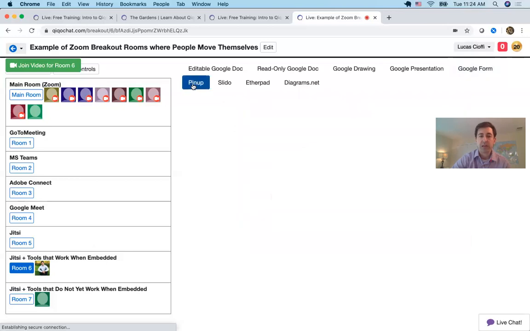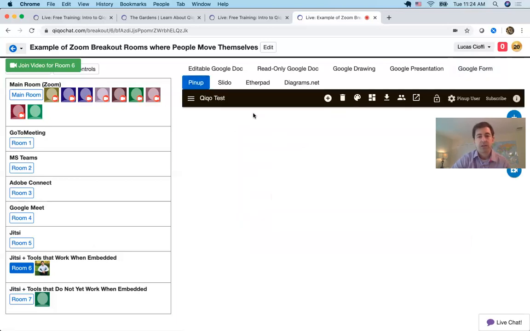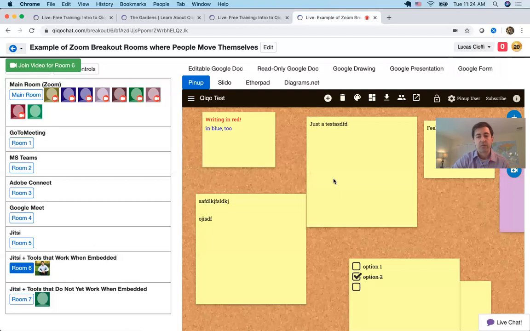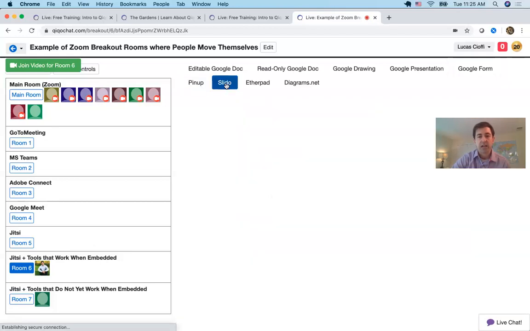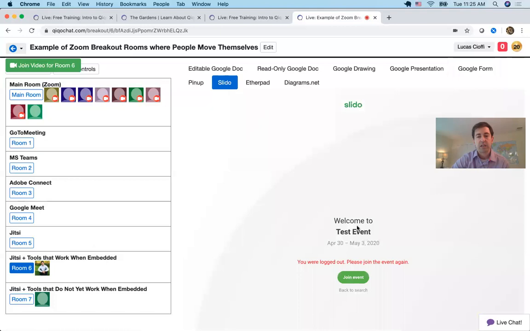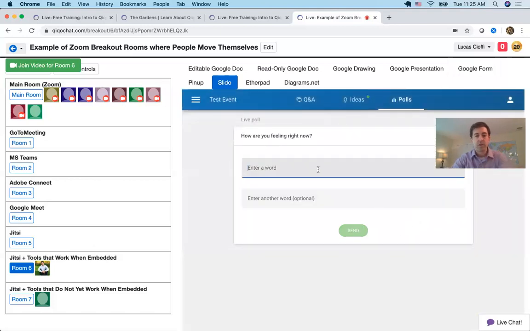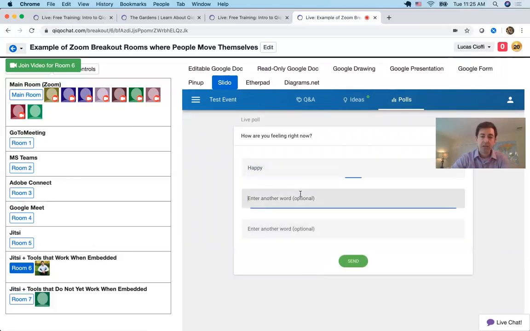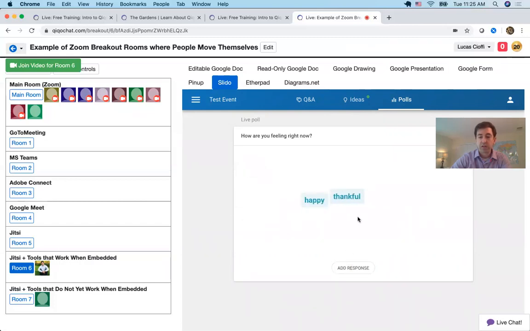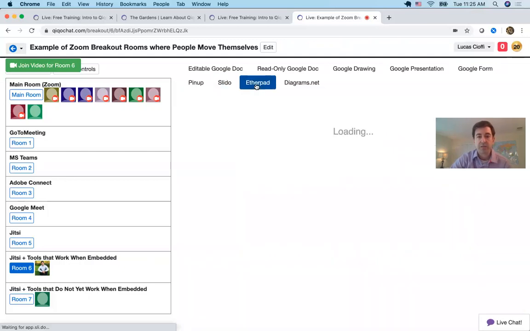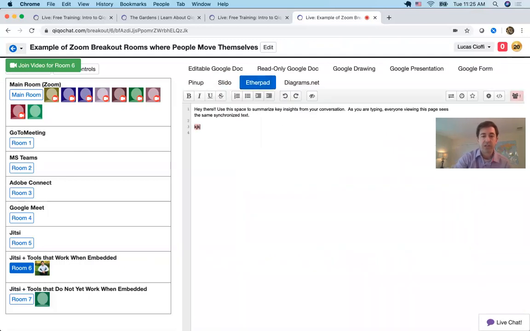Here are some other tools. Pinup looks like another way to do Post-its. Slido, it's like a survey. Let's see. Happy, and let's see what happens here. All right, so it creates a word cloud in Slido. Then there's the default Etherpad, which is what you're seeing.